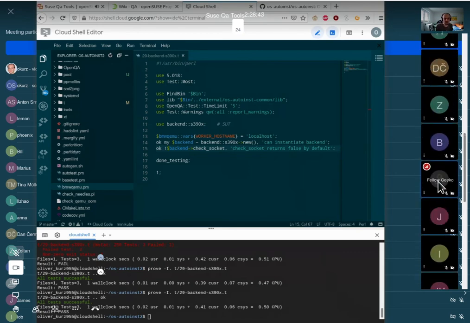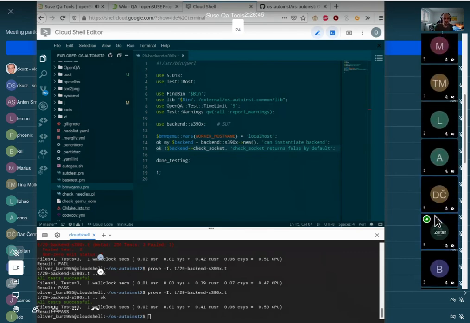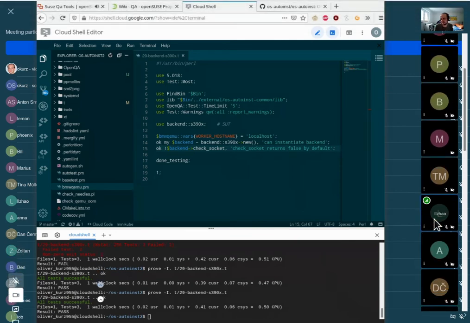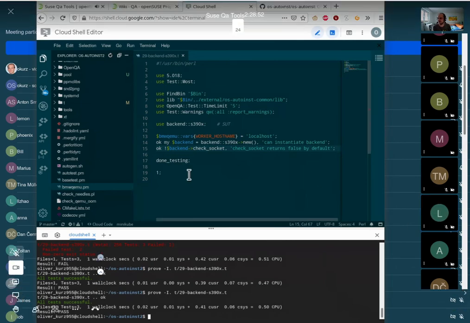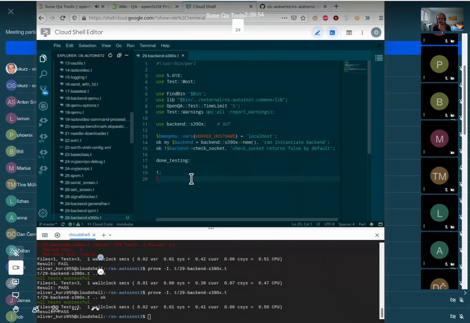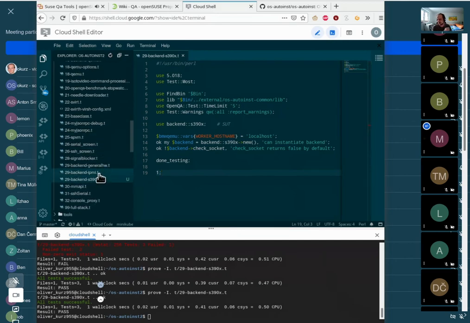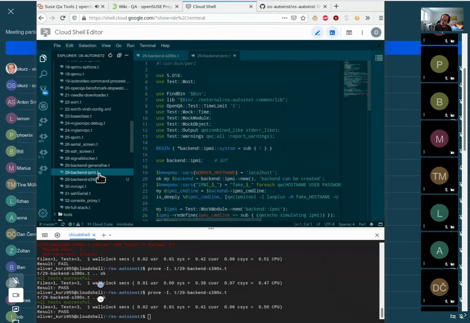Marius, if I may put you on the spot, because I know that you also have experience with these backend test files. What do you think? What's your feeling? Did you mention the mock module, the Perl module? Yes. Okay. So no, I didn't mention it. I just deleted it. So yeah, that's a good point.